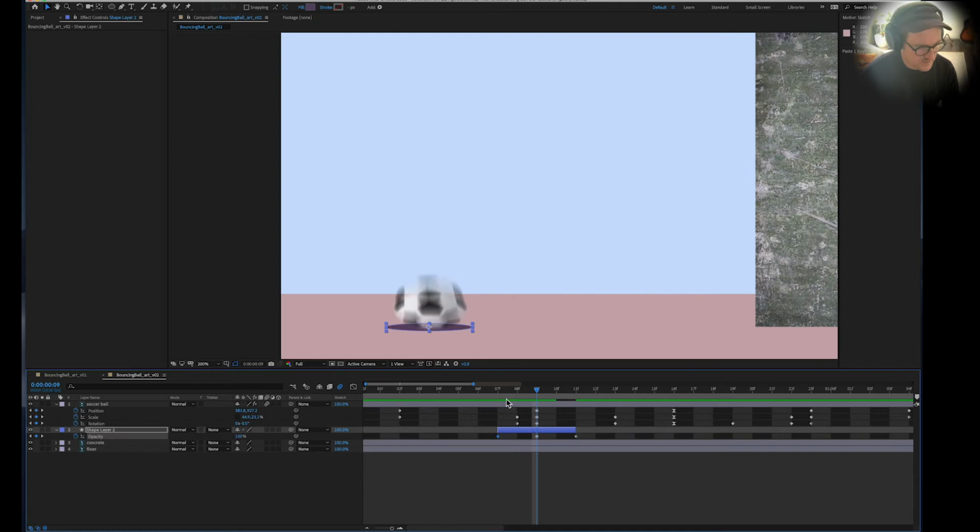So I want to go from 0 to 100. Perhaps I don't need to go all the way to 100. I might just try going to 60% opacity. So 0 to 60, back to 0 again.